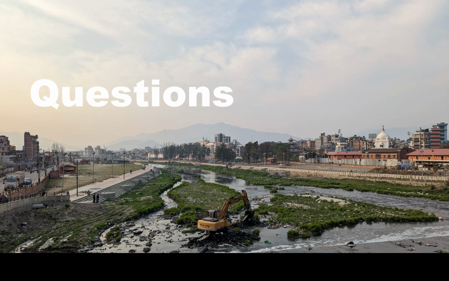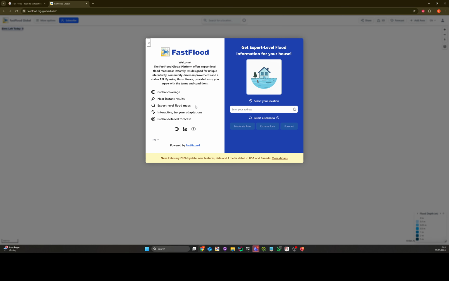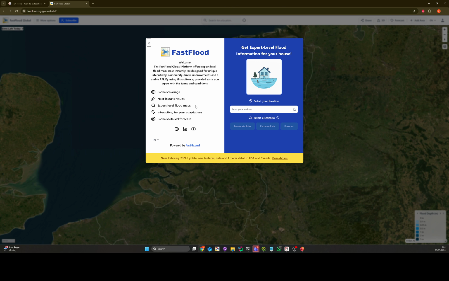Now, for the final phase of this, I want to have a quick look with you at some example applications of the model and guide you through some types of simulations that you can do with the tool. So I'm going to open up the website, fastflood.org, and you can go there right now to follow along as well if you like. And I'm going to click on FastFlood Global here, which opens up the FastFlood Global platform.